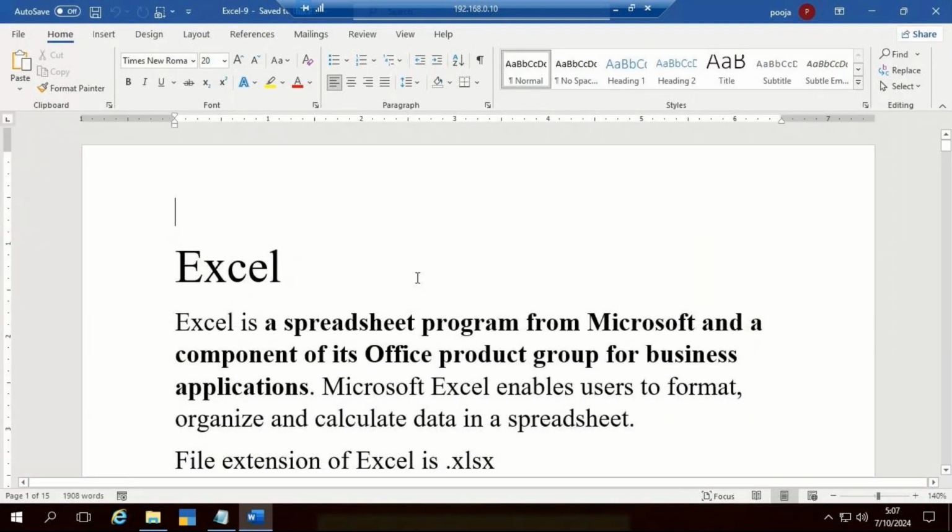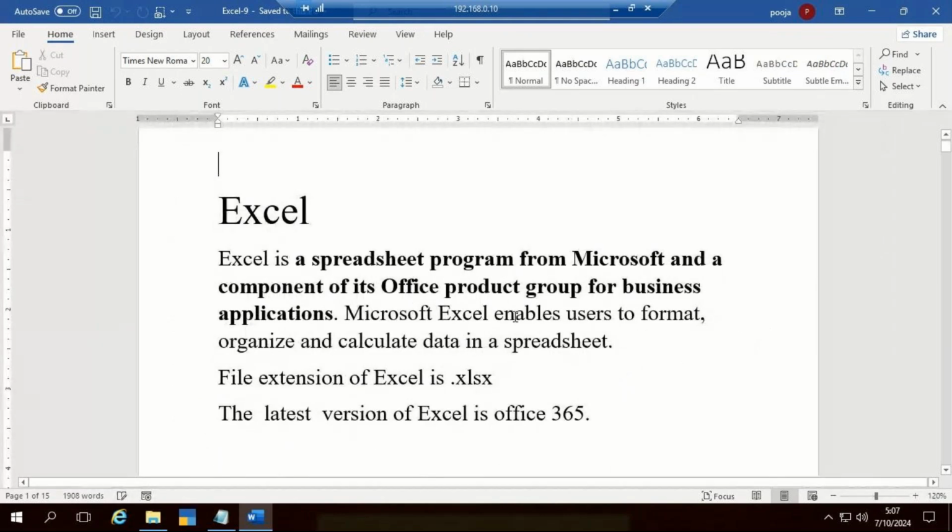So see here, Excel is a spreadsheet program from Microsoft and a component of its Office product group for a business application. Okay. So Microsoft Excel enables the user to format, organize and calculate the data in a spreadsheet. Whatever raw data you have, you're inserting into a row and column. After inserting into a row and column, you can use some formulas and some functions to make a total of it, to analyze it, to calculate it, to aggregate it. We are using the Excel.